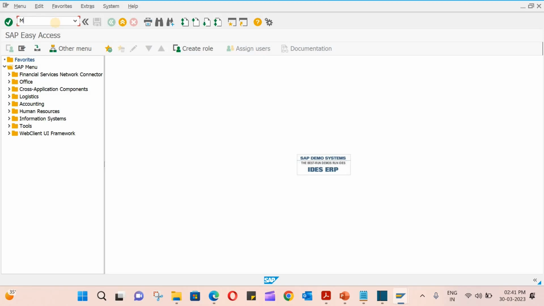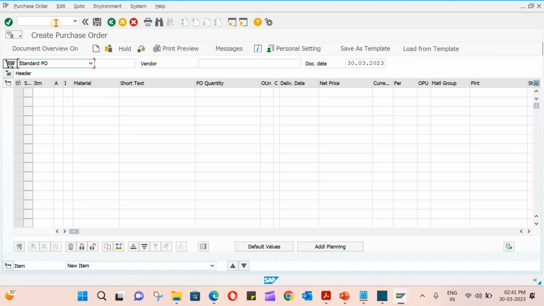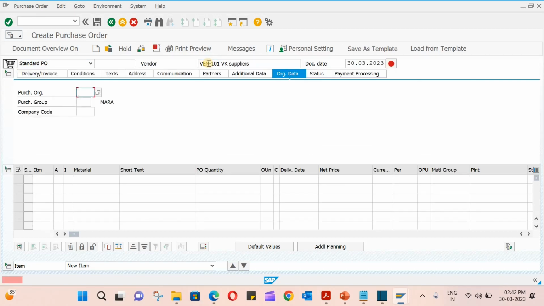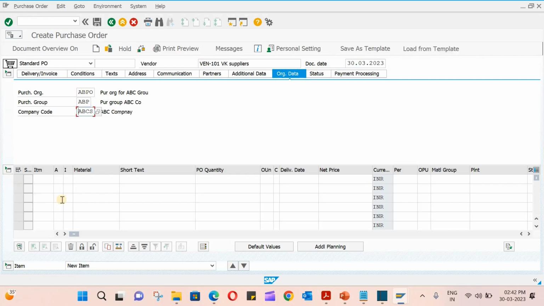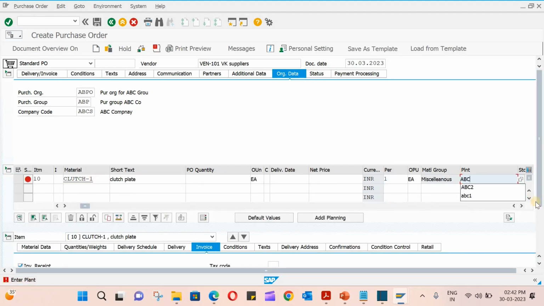Type the T code as ME21N. Now this is without any reference to an RFQ or purchase requisition. We are not going to use it. We are going to do it manually. So vendor is given here. Purchase organization is ABPO. Purchase group is ABP. Company code is ABCS. Okay. And the material I'm going to use is the clutch. Enter. Plant ABC1.